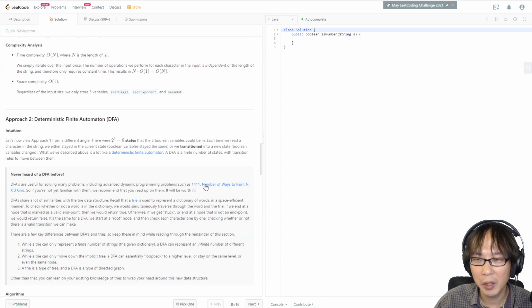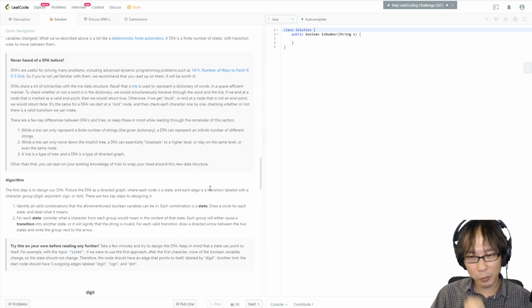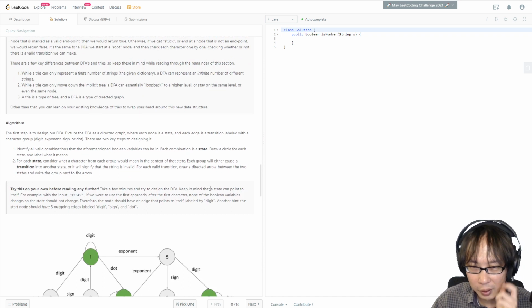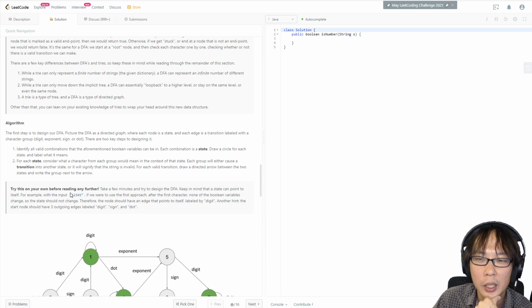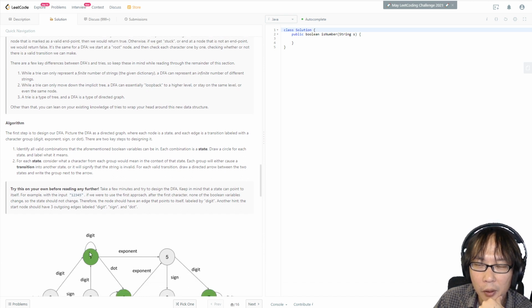Oh, we have another question. We can practice this. Oh my god, even after reading the solution, I don't think I can do it though. Try this on your own before reading anything further. Take a few minutes to try to design a DFA. Keep in mind that a state can point to itself. For example, 1, 2, 3, 4, 5. Then of course it's digits, so you keep pointing to yourself.